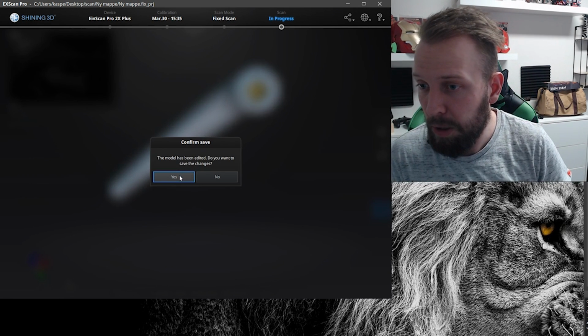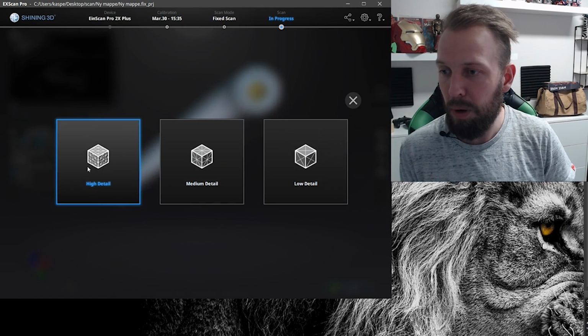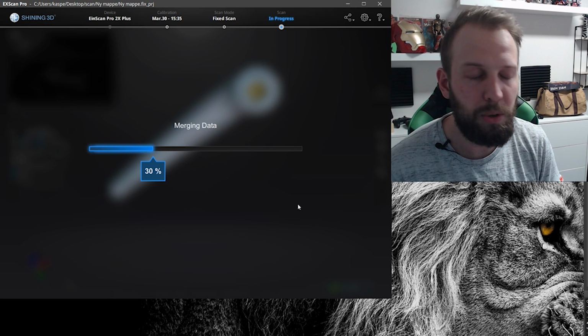We're going to the model. Do you want to save the changes? Yes, I want to save the changes. Mesh, watertight, highly. And this can take a couple of minutes to do.